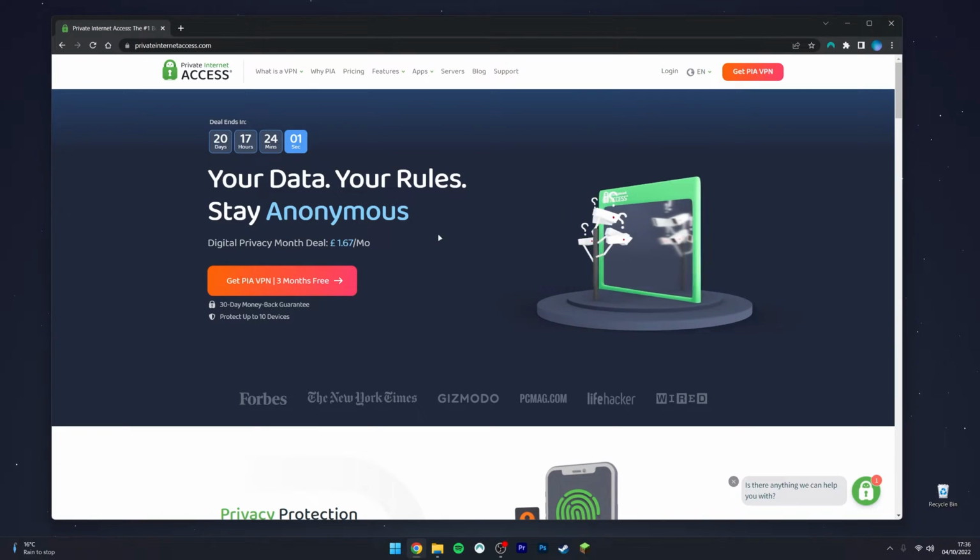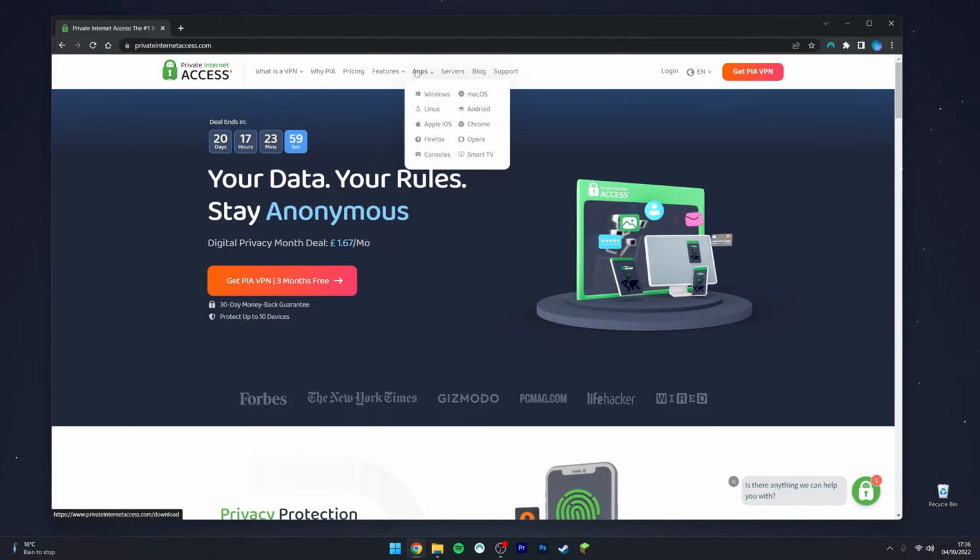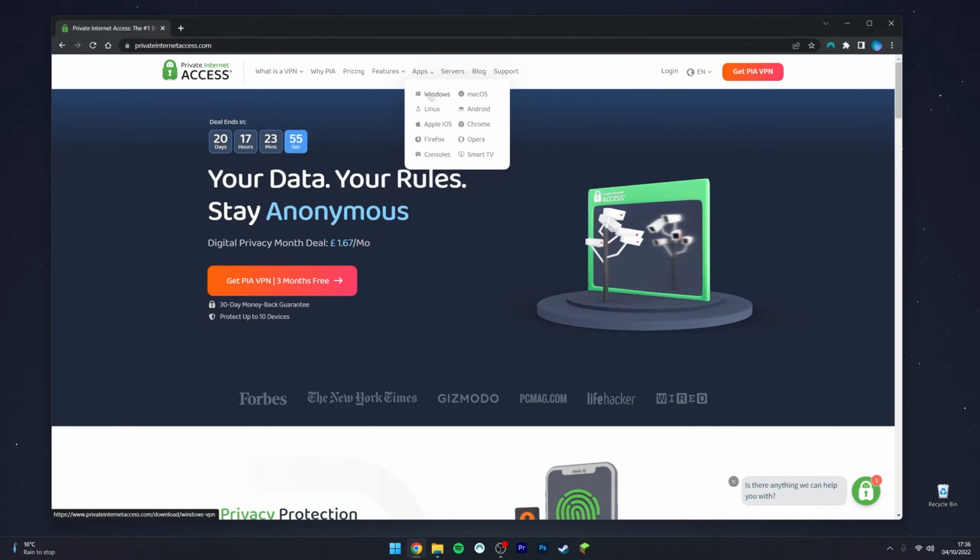So once you are on the homepage, you want to navigate to the top drawer and hover over apps, and you want to select the platform you want to download it for. So in this case, we're going to be using Windows.